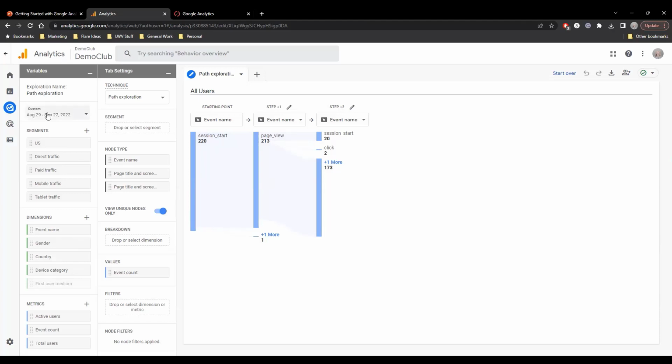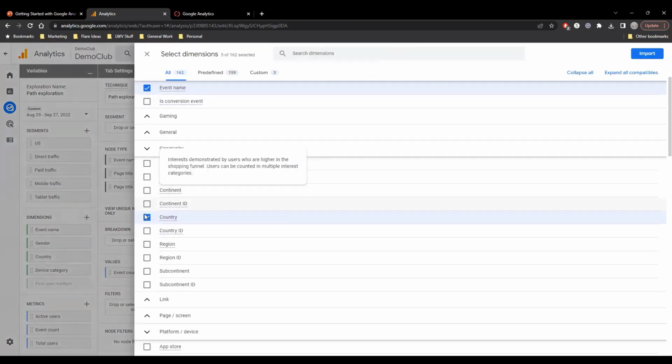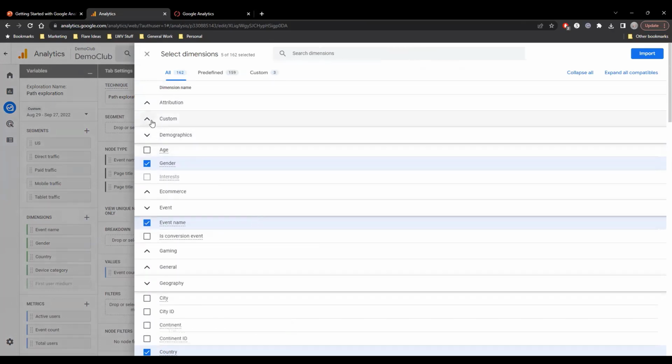We have our date range. So we see that I'm still covering that same date range. I also can choose from these dimensions that are listed. I can add additional dimensions by clicking the plus icon. So we can see the ones that I've already added or checked off. Many of these can be expanded. So demographics is expanded to show all of my demographic information.